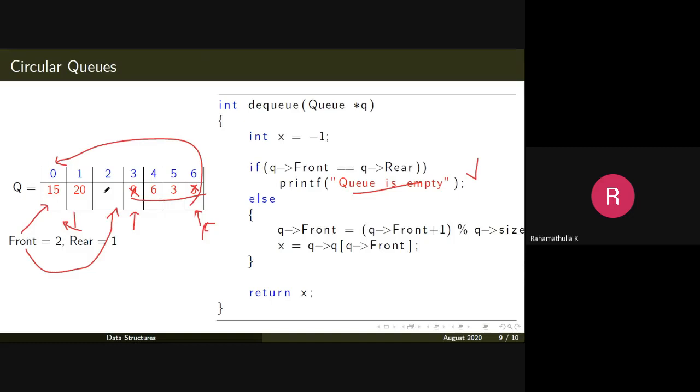So in order to implement a queue of size 10, you will have to create an array of size 11, so that you can reserve that blank space for keeping your pointer at front. So with this, that's about the circular queue.